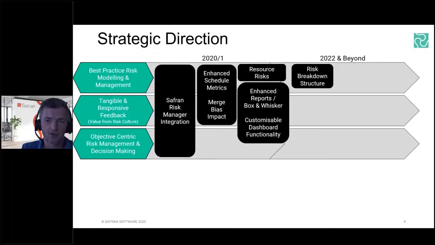So risk breakdown structure. This really is a continuation of the Safran Risk Manager integration. In Safran Risk Manager, we have lots of different ways of categorizing risks, not just the risk breakdown structure. Safran Risk to date has had quite a flat structure, so we see it as a useful enhancement to be able to incorporate the risk breakdown structure either from Safran Risk Manager or to perhaps build one inherently directly in Safran Risk itself.